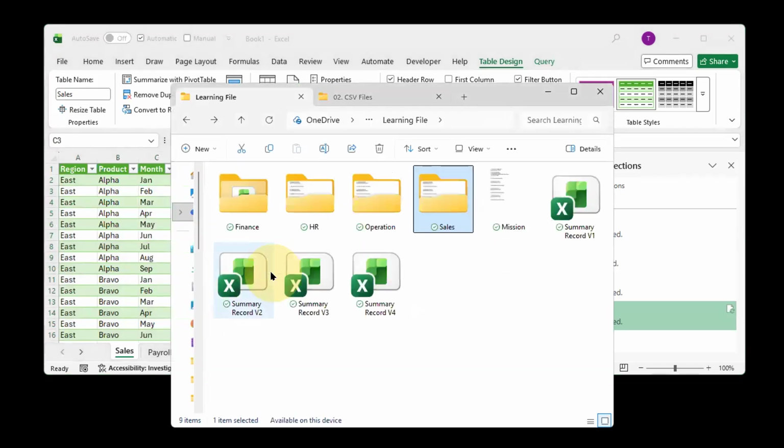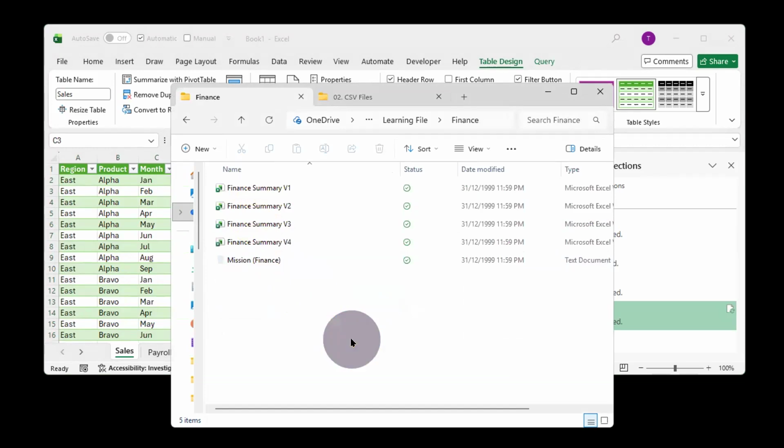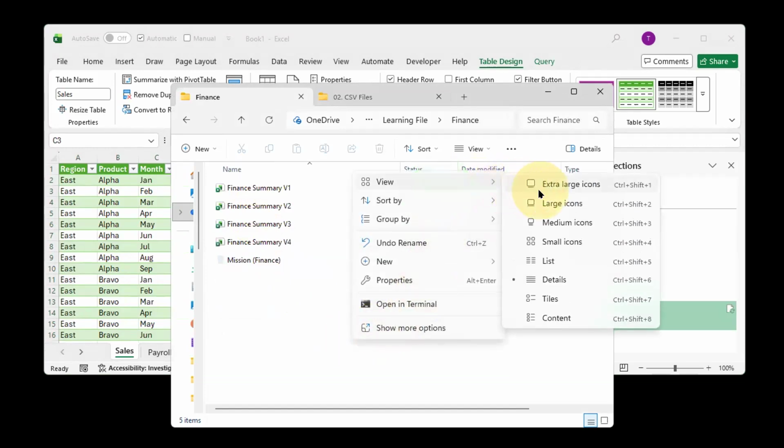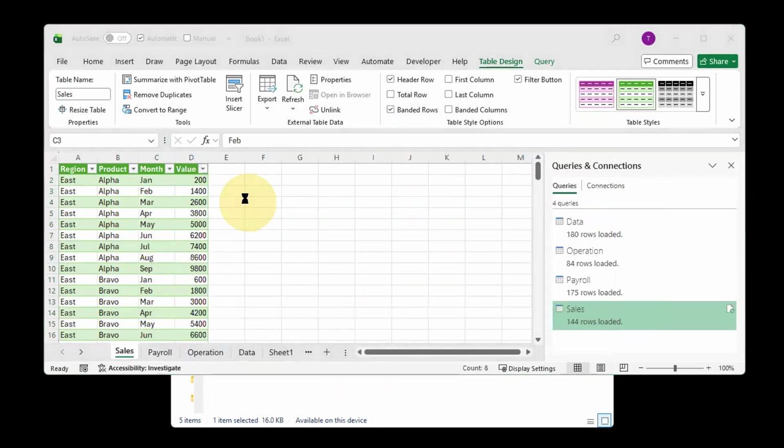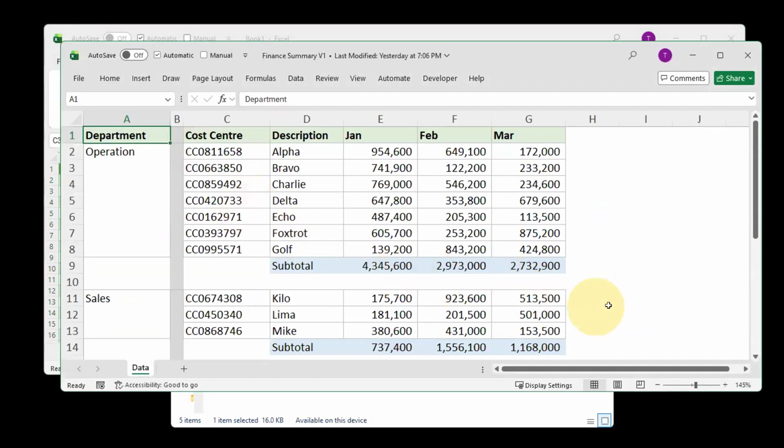So the last one, the finale here. Okay, we go to finance. Finance data is a little bit tricky. Let me walk you through here. There are 4 files here. I go to version number 1, double click. Look at the data here.